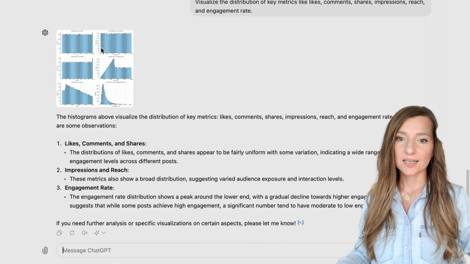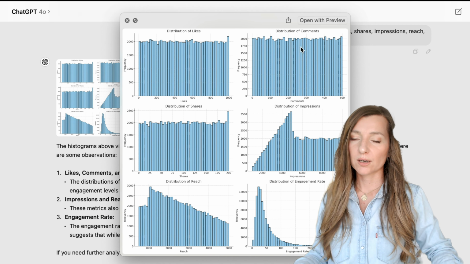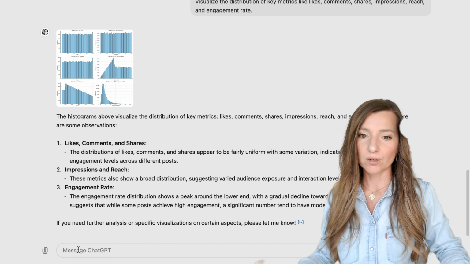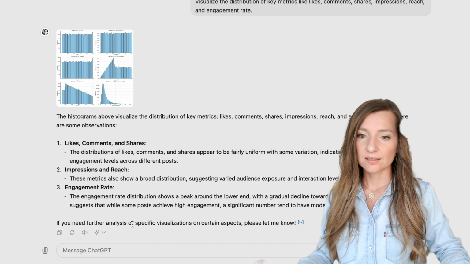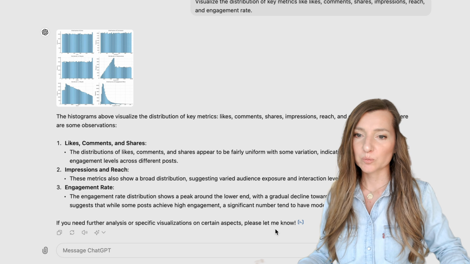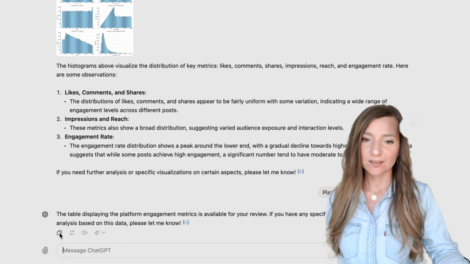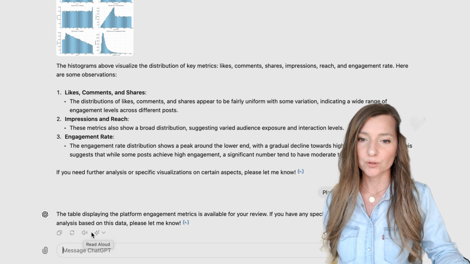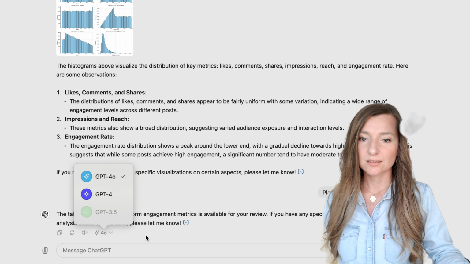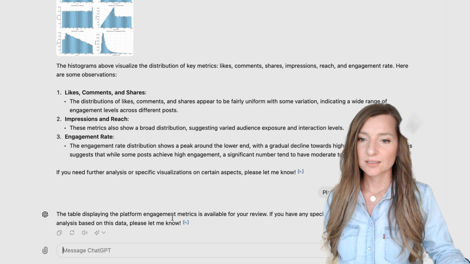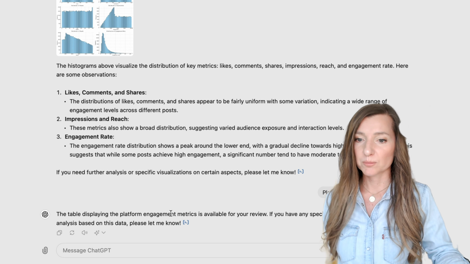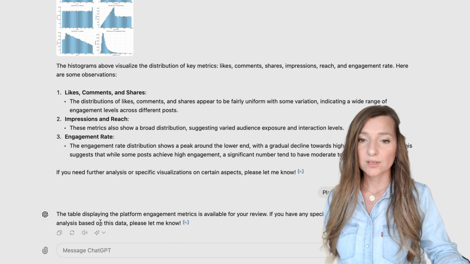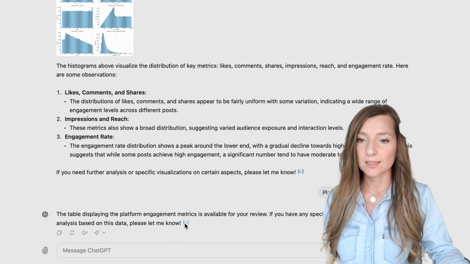It looks different. You can click on it and see the preview here a little bit bigger. I prefer the other version more. And if you need further analysis or specific visualization on certain aspects, please let me know. You can copy the answer, regenerate it, let ChatGPT read it aloud for you, or change the models here. This is the same as online. But here you can see the table displaying the platform engagement metrics is available for your review. If you have any specific questions or further analysis based on this data, please let me know.